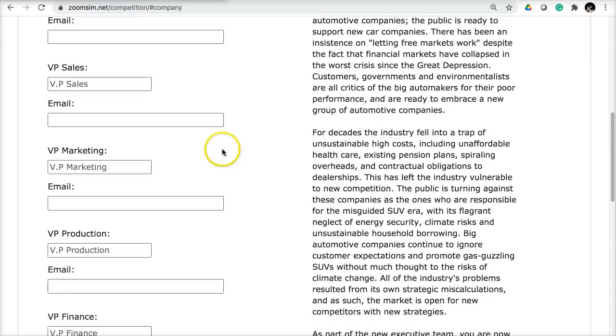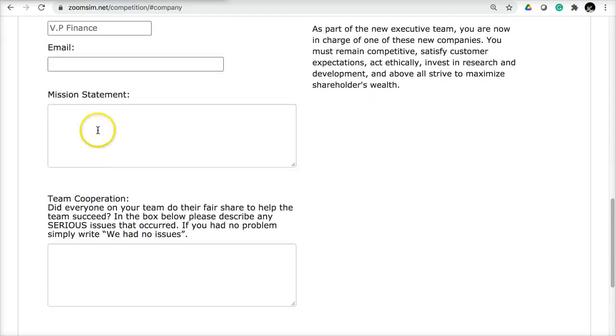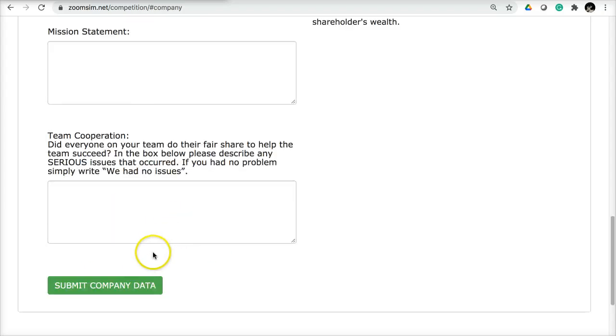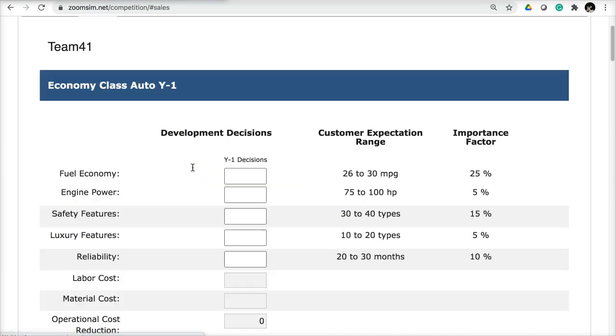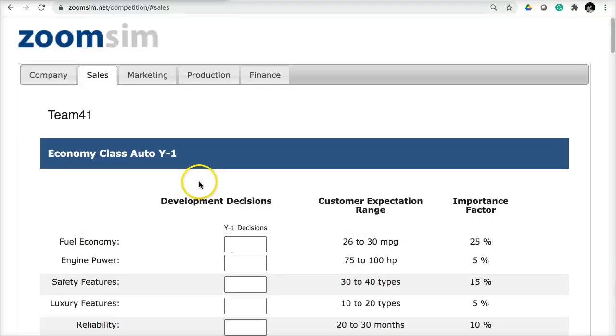Now, you should also create a mission statement here, and then team cooperation. So you can also document here if there's a team member that doesn't check in, doesn't cooperate, does nothing, you can document it here and it gets backed up every round. So that way at the end of the semester, if you make a complaint like, hey, this team member did no work, please take the points away from them, I can go back and investigate and prove that the team member actually did no work. So this is to your advantage.